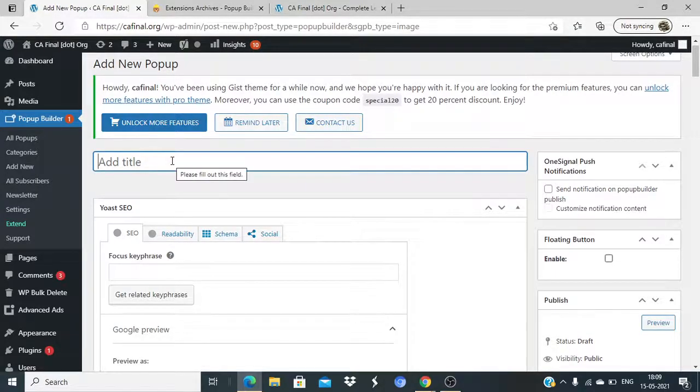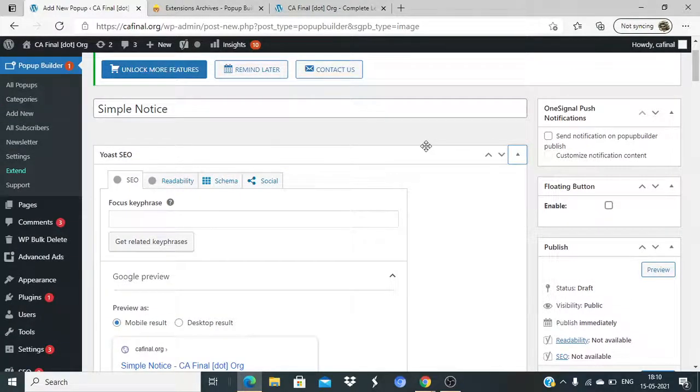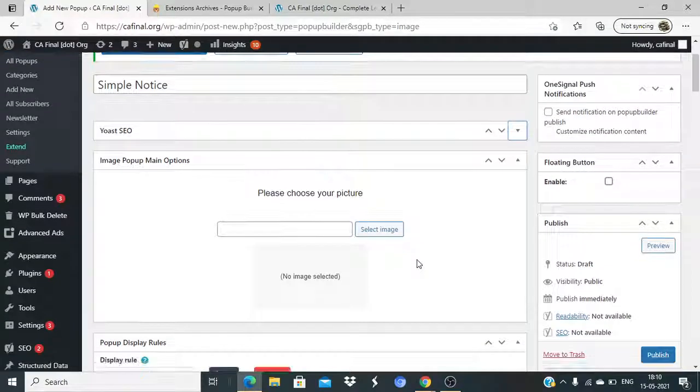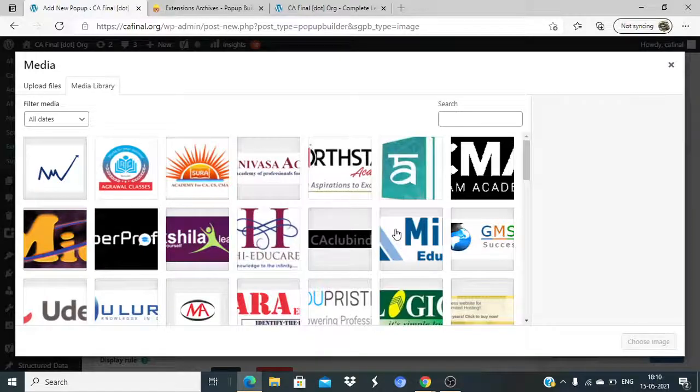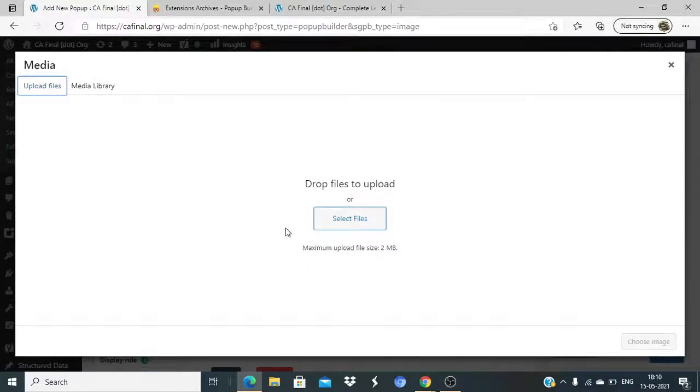And here I can give it a title, maybe, simple notice. If you have installed Yoast SEO, you will be seeing this option which is there, which can easily be minimized. And here I can select the image which I want to come as a pop-up. Do let me know in the comments if you want me to help you design an image. So that is something which I can show in the following video as well.